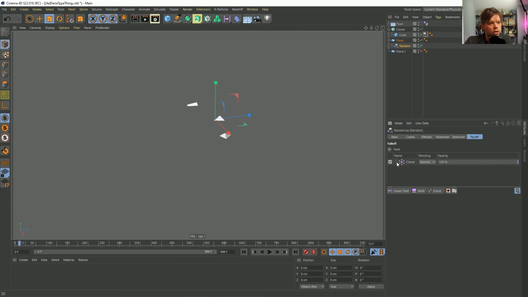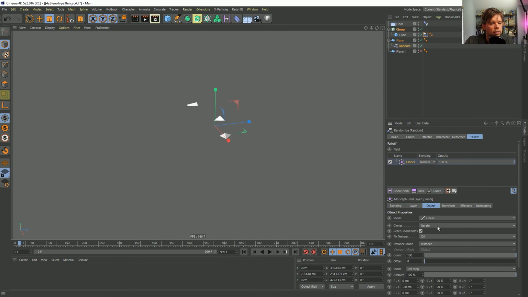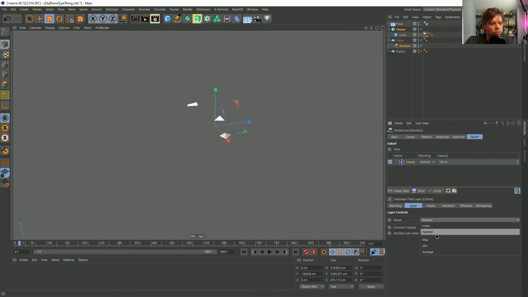Seemingly not. So the radius, is it coming? It's coming as a MoGraph object. I don't even know what that means, to tell you the truth. Nearest. Let's do a maximum. Well, there's a radius, but I'm still not seeing an effect.